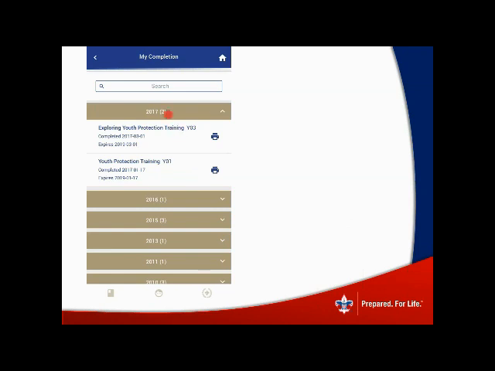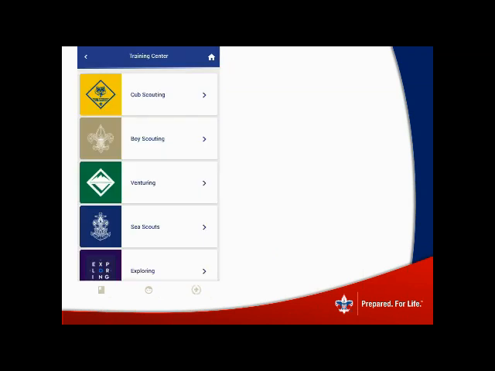This is showing the completions that I've done in 2017. If I clicked on some of these other tabs, it would see other trainings that I've also completed. Some of those have expiration dates and some of them do not. But that's where you can see that right from your phone.